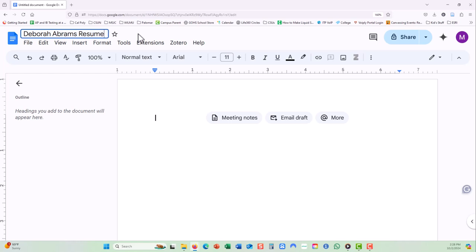And then you just hit enter. And as soon as you hit enter, it gives it a name. It's automatically saving it to Google Drive. And now we've got our blank document that is titled Your Name Resume. And that's it. You're done with step 2.